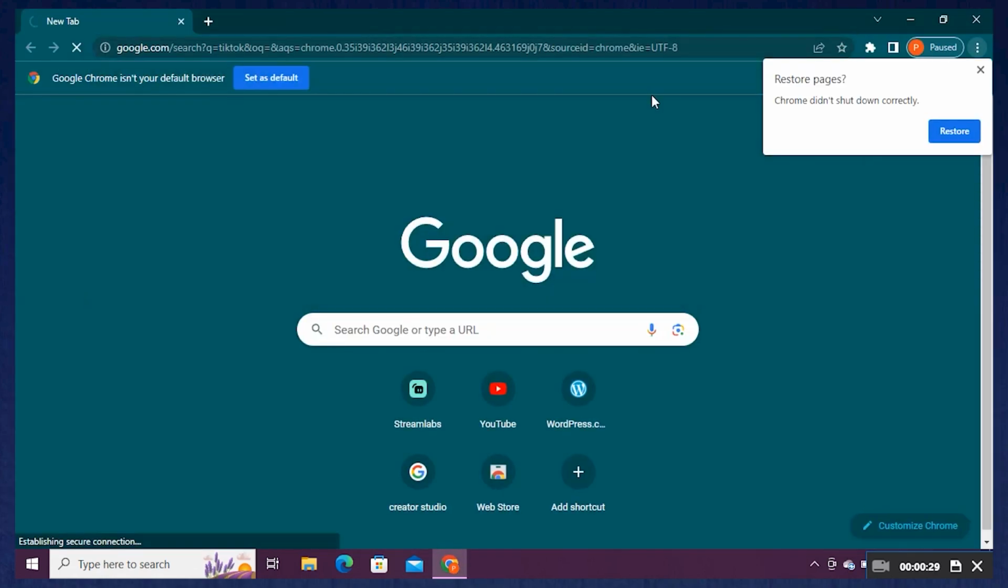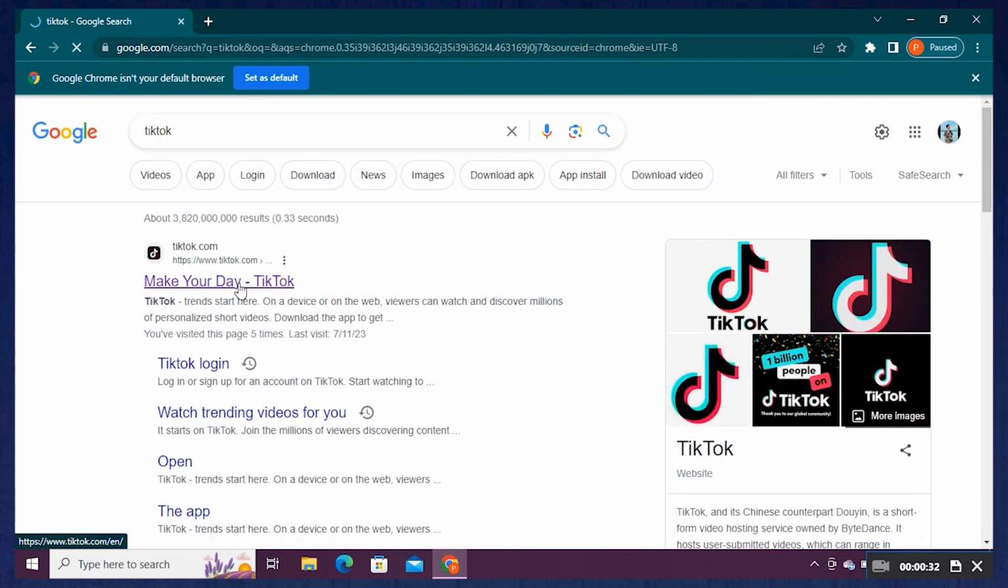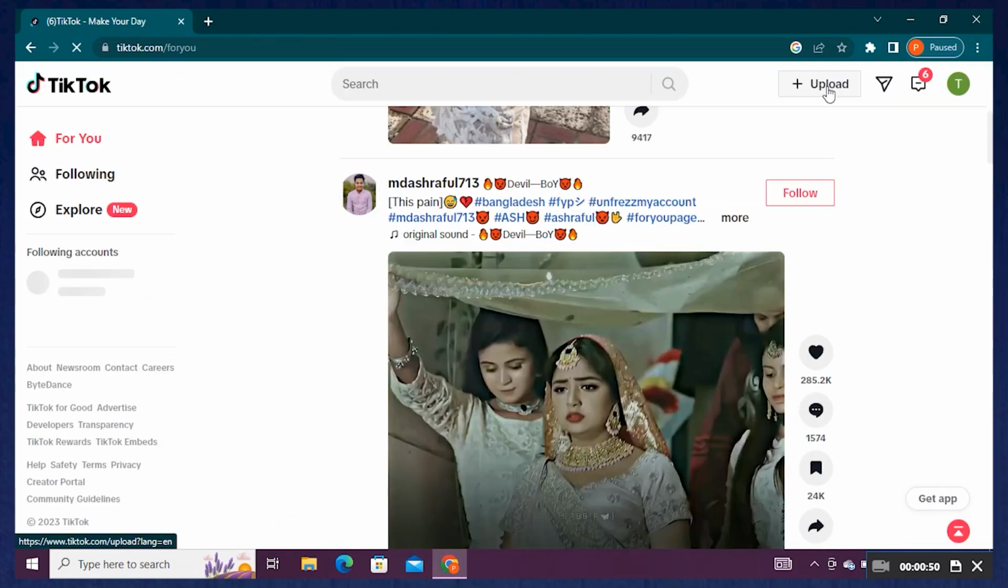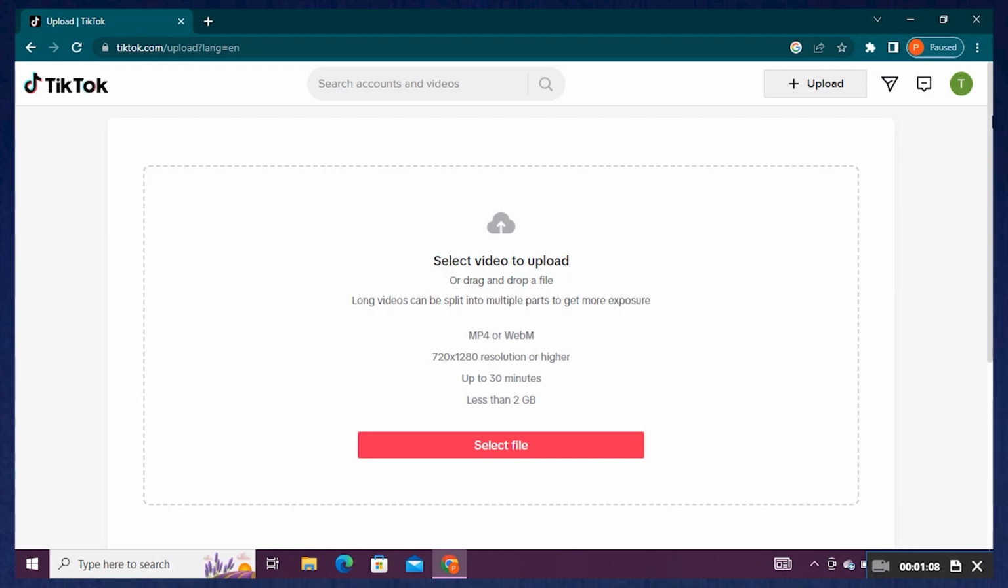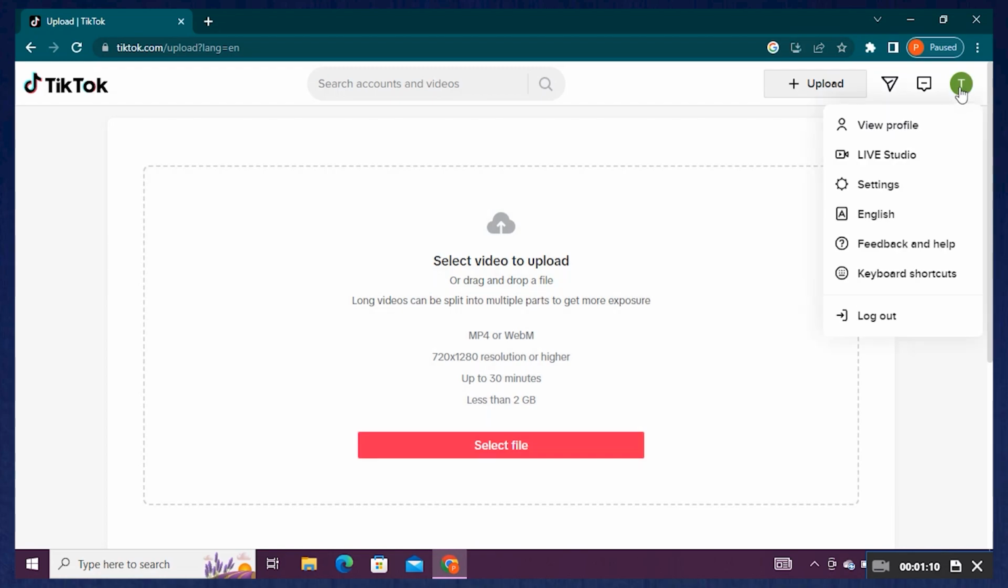Here, search for TikTok. Click on the official website of TikTok. Then, from the home page, click on Upload from the top right corner. From here, click on your profile icon. Tap on Live Studio.